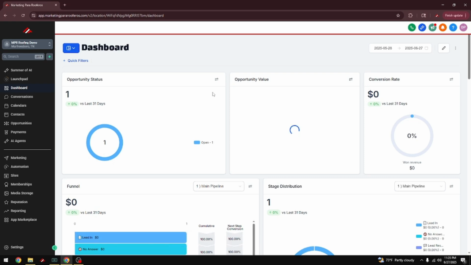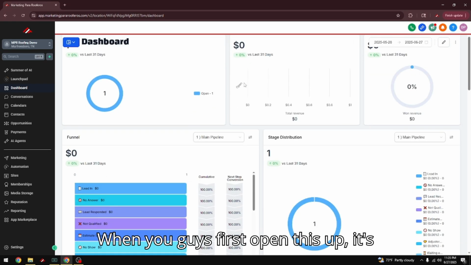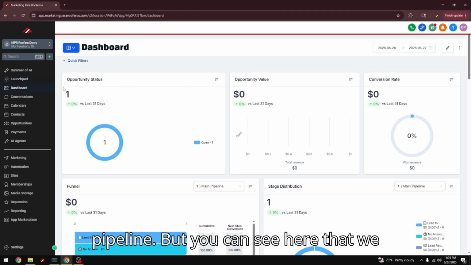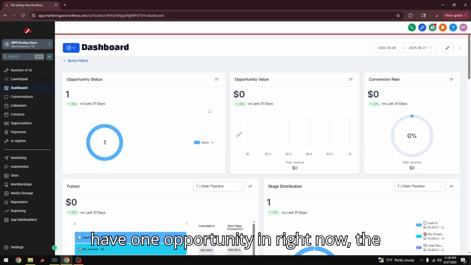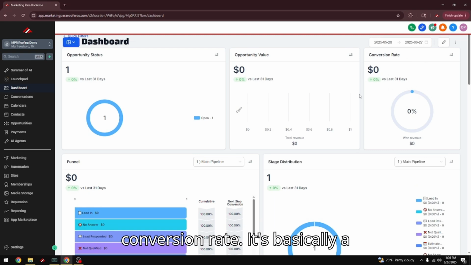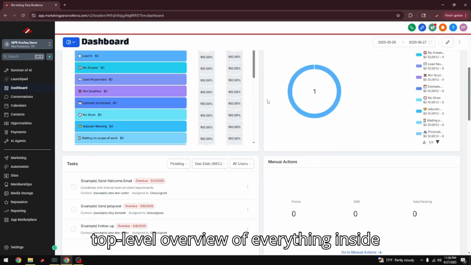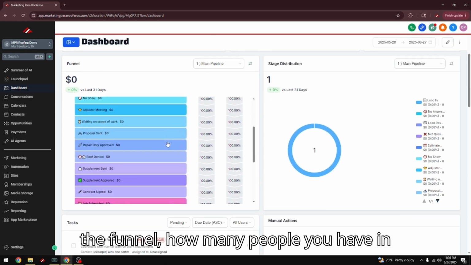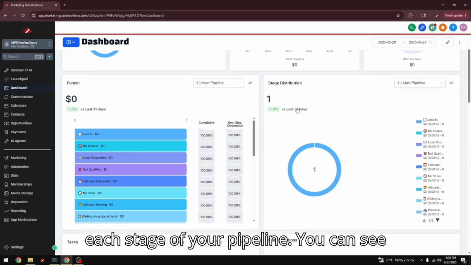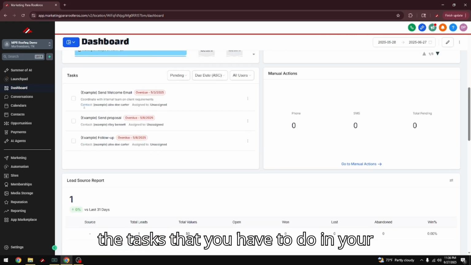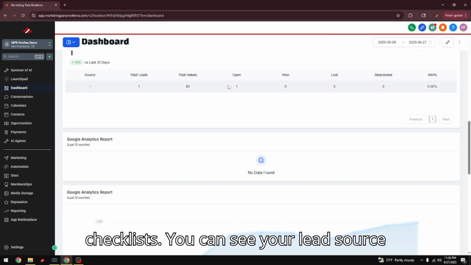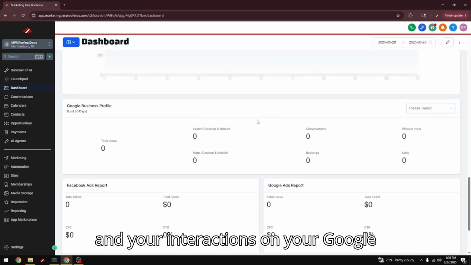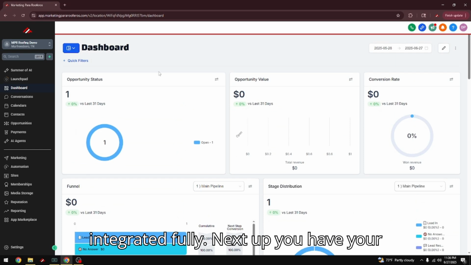So right now, when you guys first open this up, it's going to be mostly blank in here because we don't have any opportunities in the pipeline. But you can see here that we have one opportunity in right now, the conversion rate. As what you'll be able to see, it's basically a top level overview of everything inside of your account right now. So you can see the funnel, how many people you have in each stage of your pipeline. You can see the tasks that you have to do in your checklists. You can see your lead source reporting, your statistics on your ads, and your interactions on your Google business profile once everything is integrated fully.